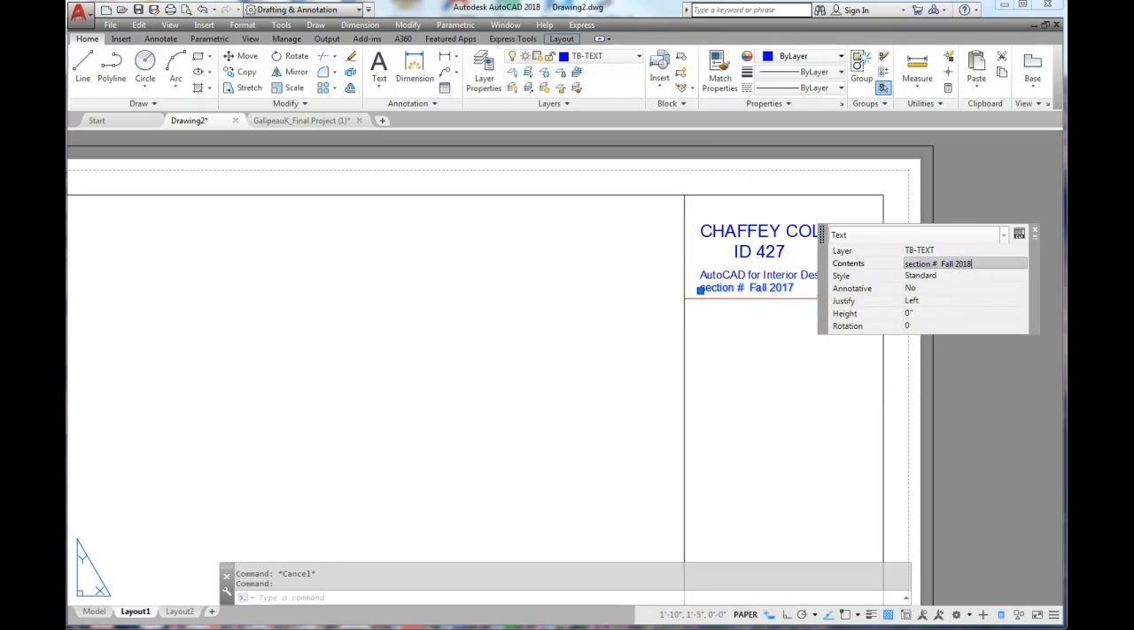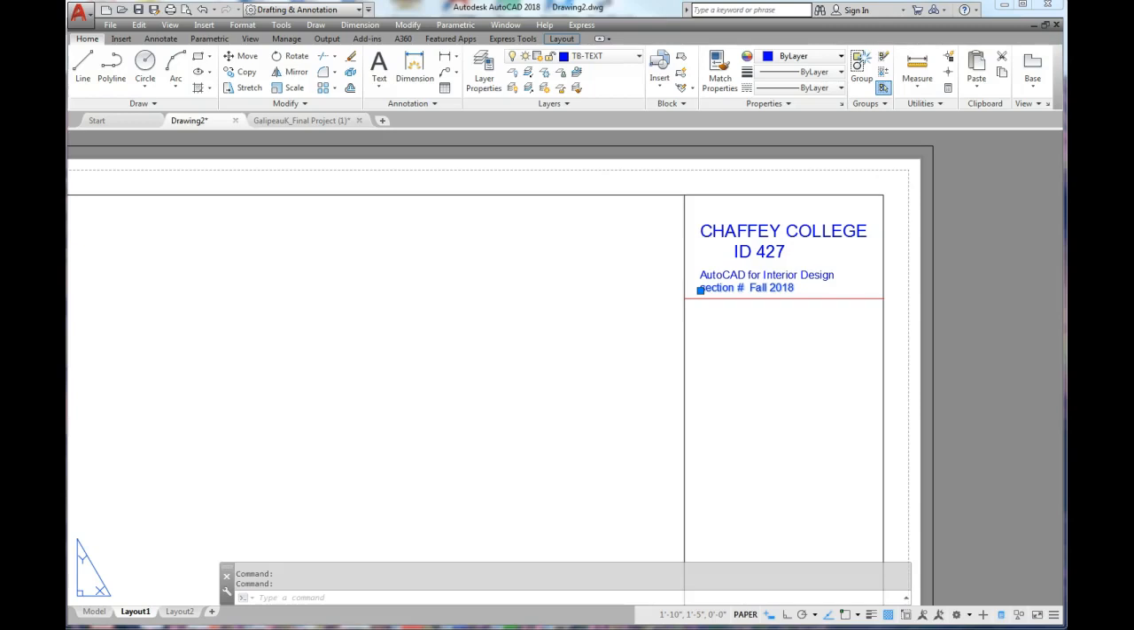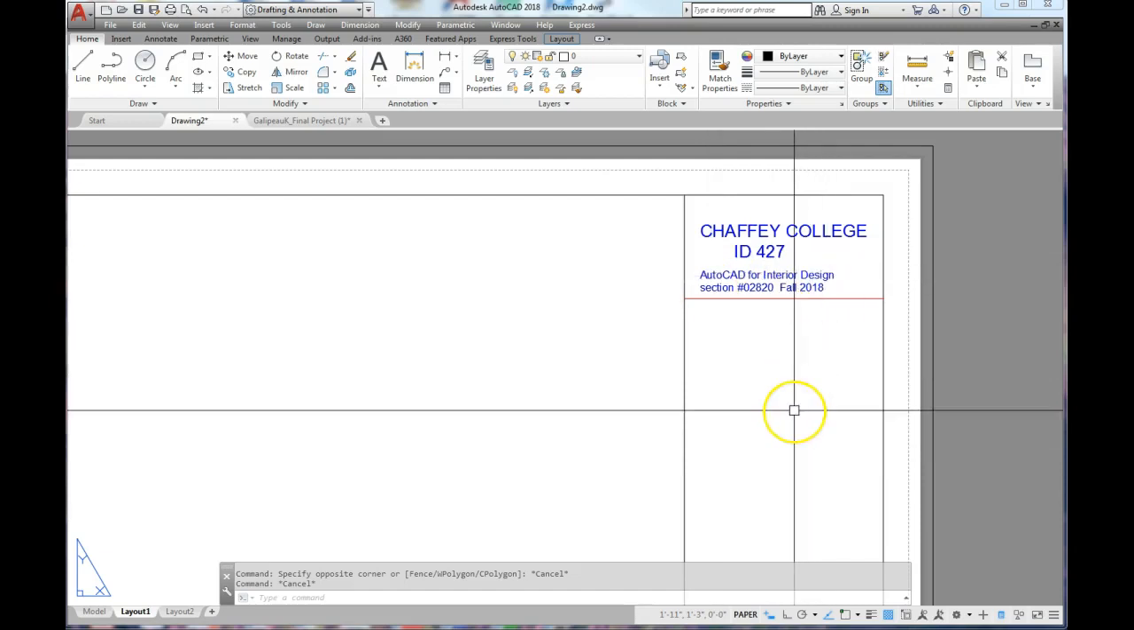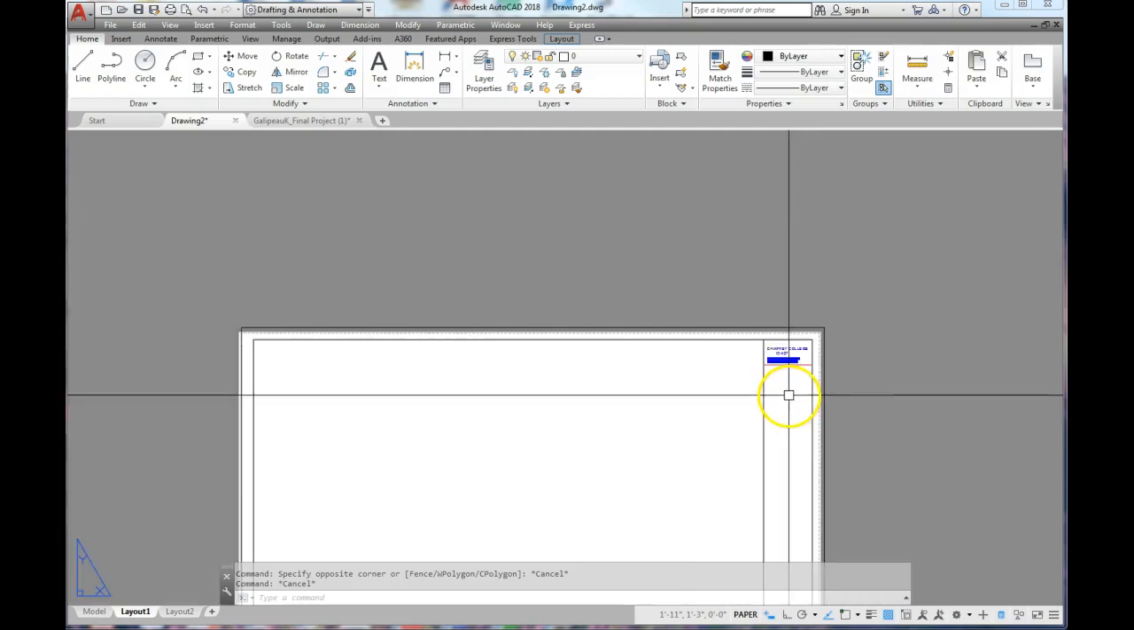It's fall 2018 now. And the section number for our course, we'll add that section number, which is... I'm getting the text edit box. Section number is 02820. And so that can stay in your title block. Close the editor. That can stay in your title block, and that will be correct for the rest of your projects that you do in this class.